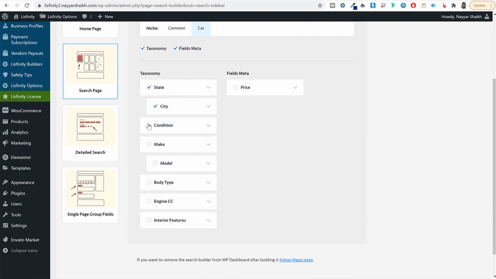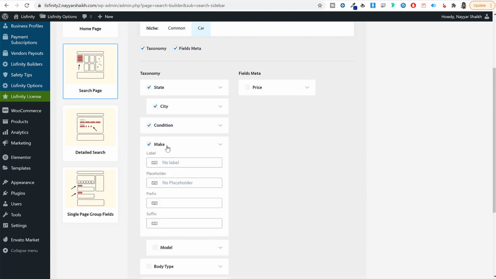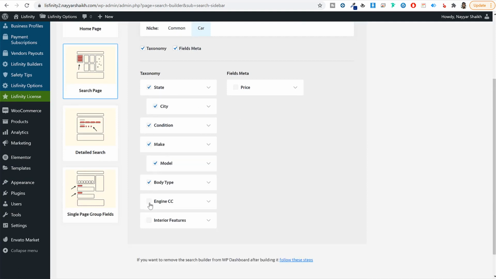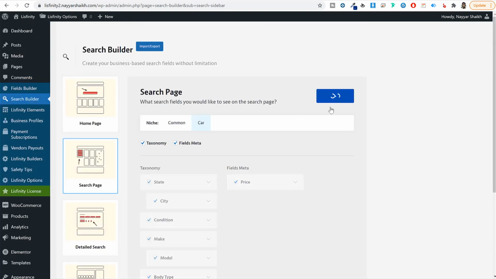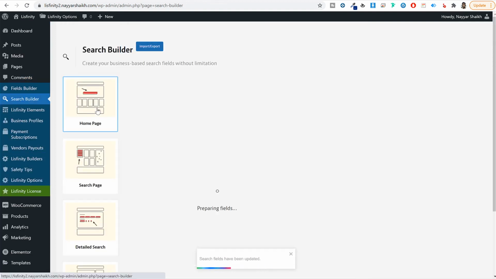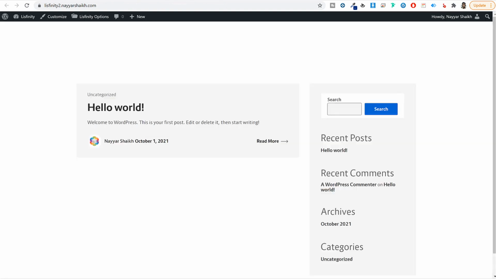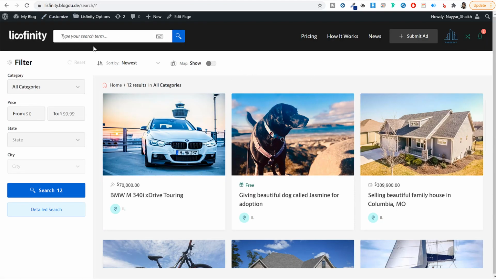Maybe I want to add all options under car, all filtration options. Body type, engine, also price. Now click on save. Similarly, for detail page also, you can add these options. Now if you come back to your website, refresh it. I cannot show you that right now because we have not created these pages, search page, home page and all. Once we create those pages, you can see everything in detail.